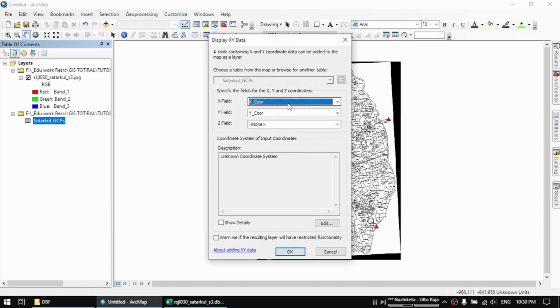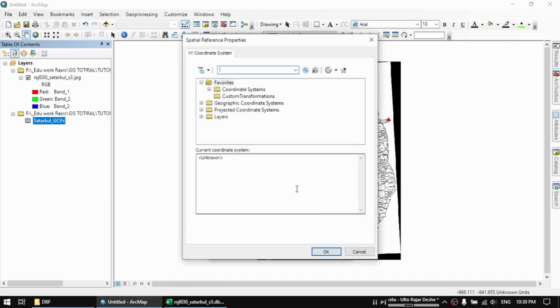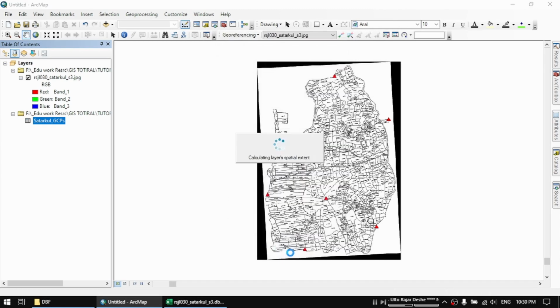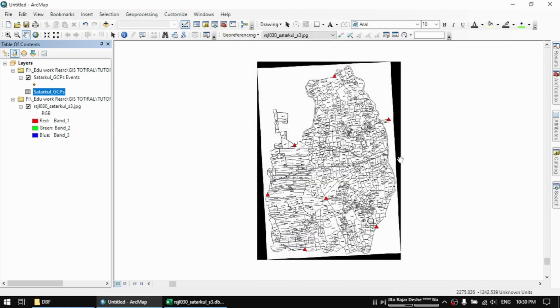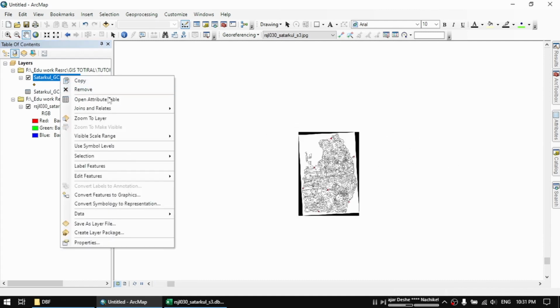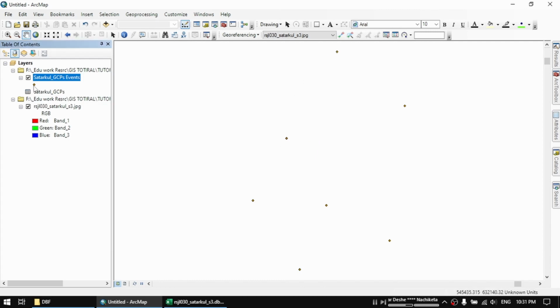Now in this window we need to specify some parameters. We have to tell ArcMap which column corresponds to which coordinate axis. As we can see, it is automatically selected. Then we need to choose the proper coordinate system. For our case, it is BTM, so I am selecting it. Now let's click OK and it should show the points, but we can't see them because they may be in another place. Let's find out. Zooming to the layer contents, we can see them. I am changing the symbology for a clear view of the points.